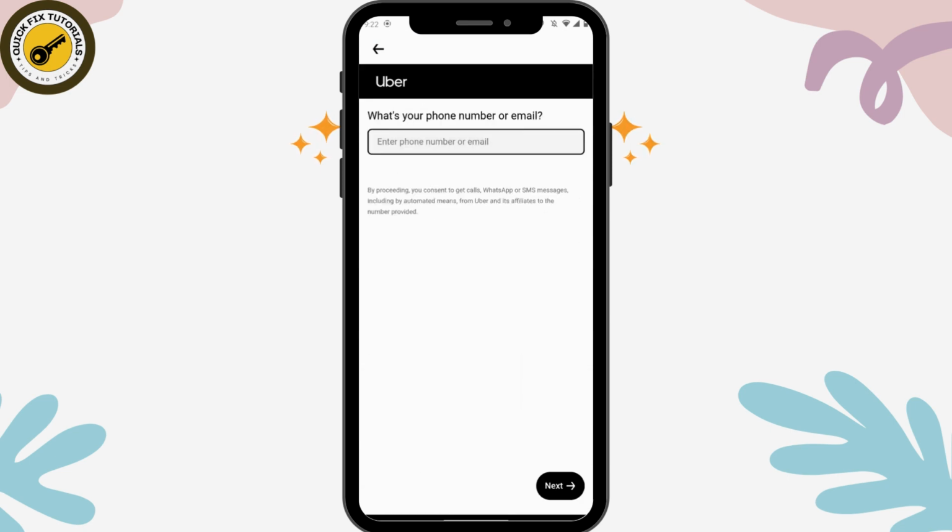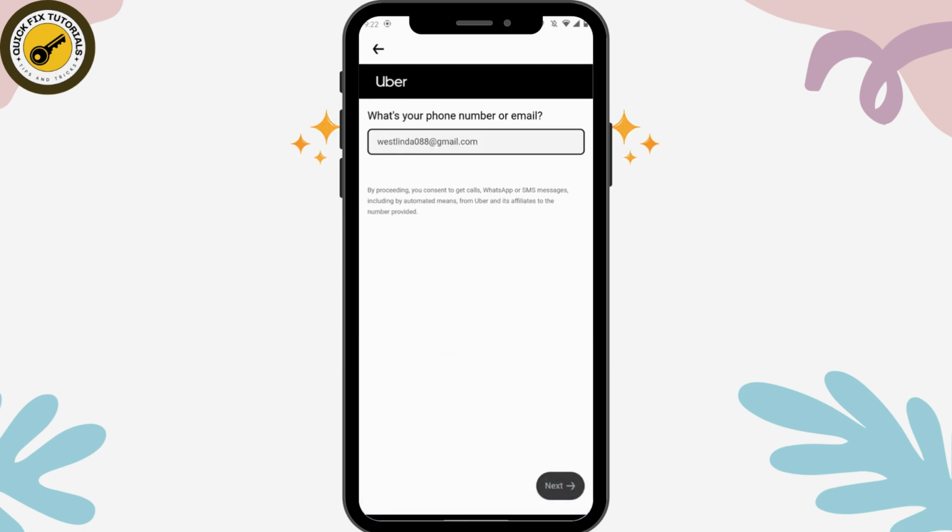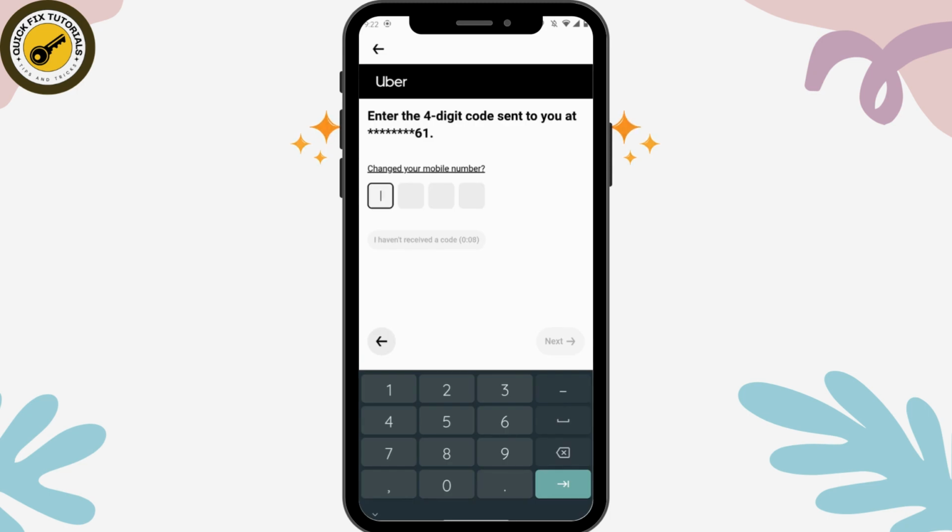And here you need to enter your mobile number or your email address. You can enter either one of that. And after entering, tap on next. And here you need to enter the code which you have received to your mobile number. And after entering that, here again you will receive a code to your email address. So simply go to your email and then enter that code here again.